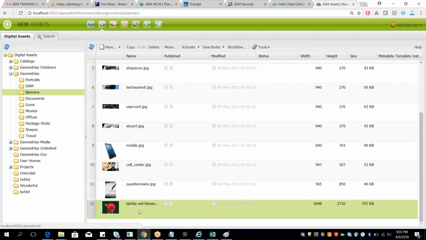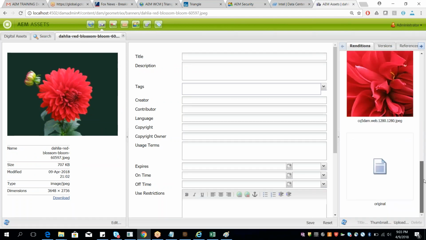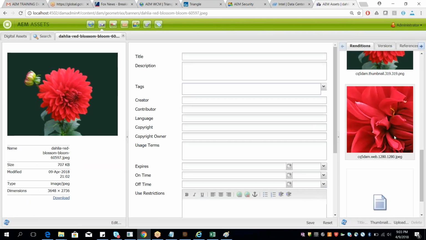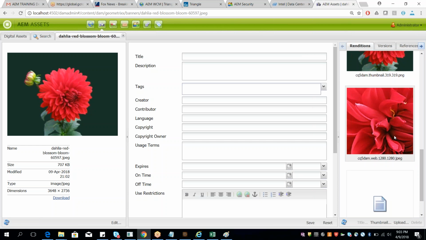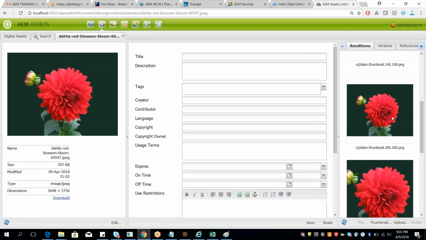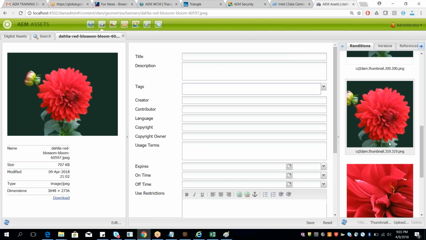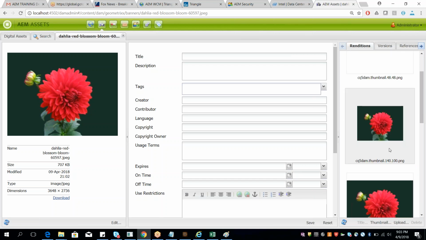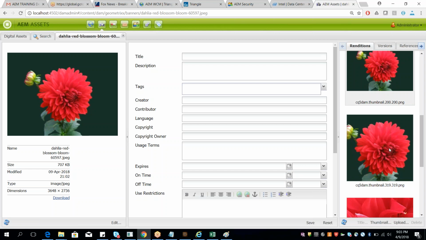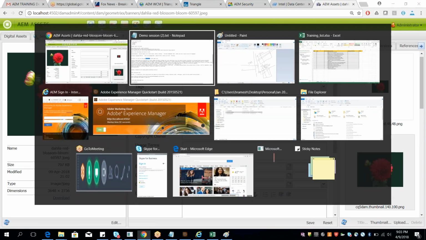So look at this. AEM, the digital asset management, allows me to generate renditions over here. For example, I could use this 1280 by 1280 on a desktop. On a mobile device, I could use a 48 width and a 48 height. On a tablet, I could use a little larger image, and I could also customize the rendition, I mean the width and height of the image that gets created. So this becomes a built-in mechanism.